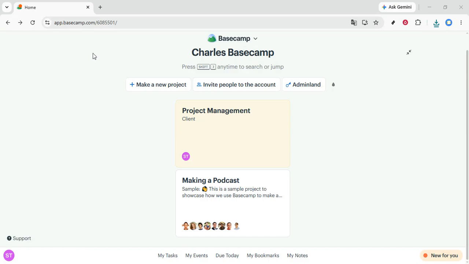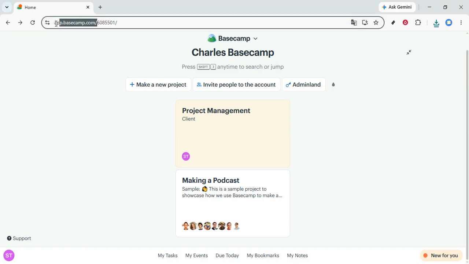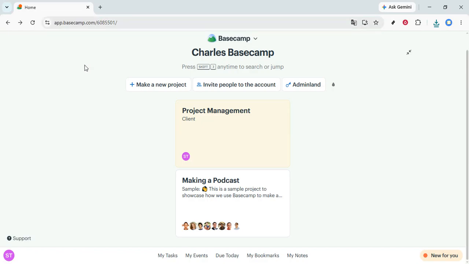First, let's navigate to basecamp.com. Open your preferred web browser and type in the URL. If you already have an account, go ahead and log in with your credentials. If you're new, you might want to create an account and explore the platform a bit before diving into the My Stuff menu. Once logged in, you're welcomed by the Basecamp dashboard, which displays all your projects and teams.